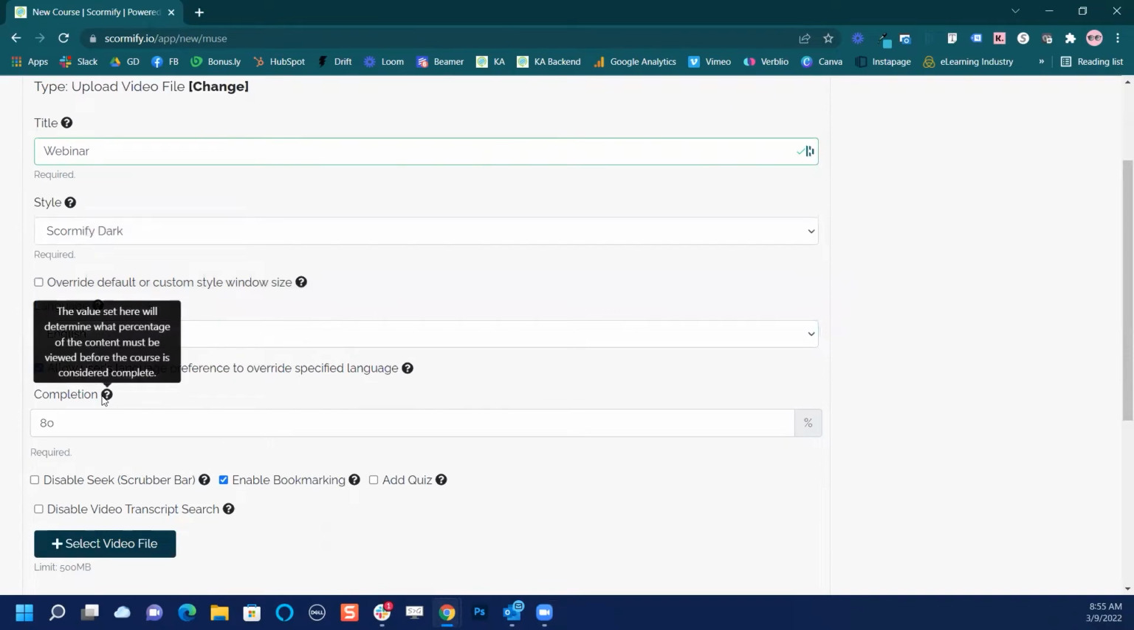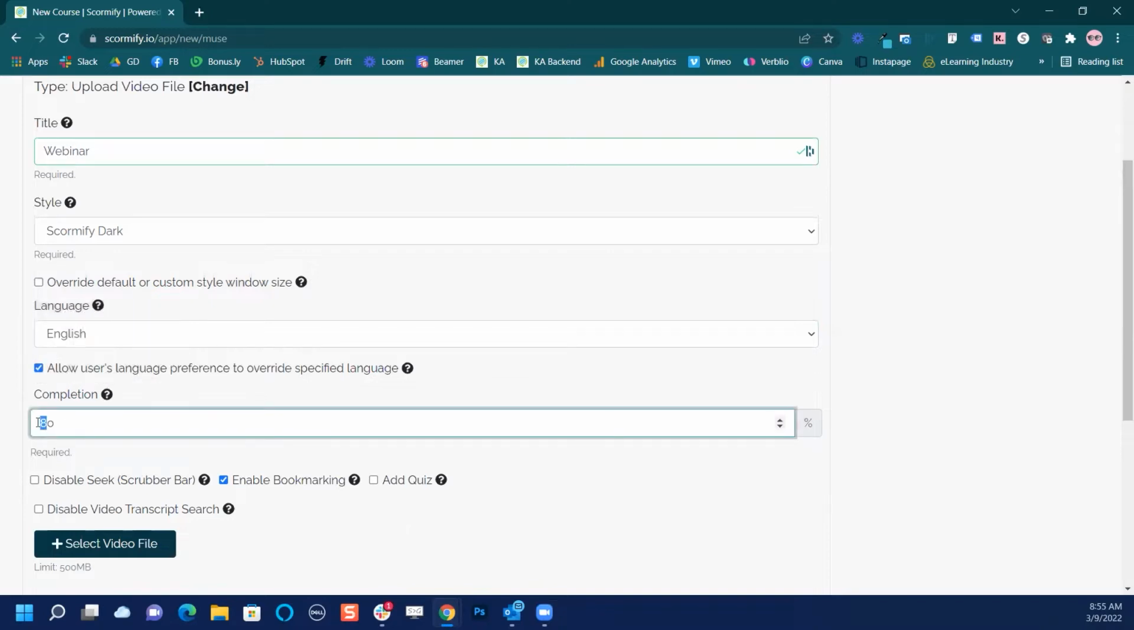And a completion rate really refers to the amount or the percentage of the video you want your learner to see before you mark it as complete. So let's say I want my learners to be able to see most of the video, but maybe sticking around to the very end where there's the goodbyes and thank yous aren't necessary. So I'm going to say they have to watch 90% before I mark them complete.